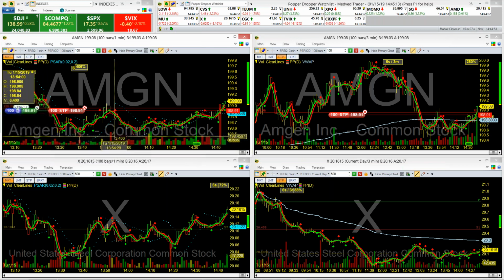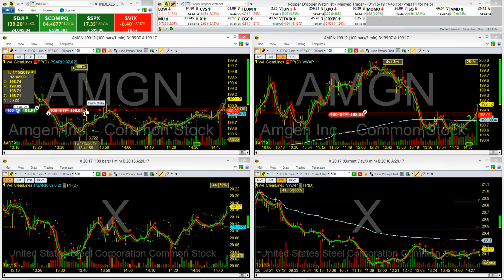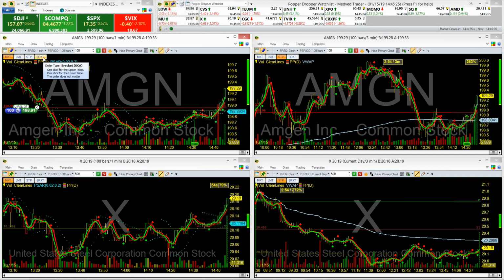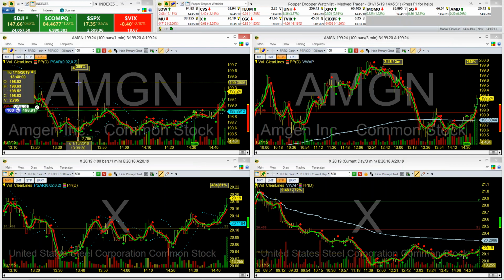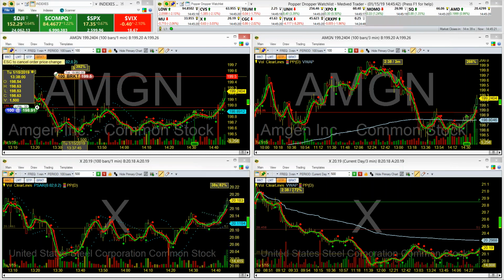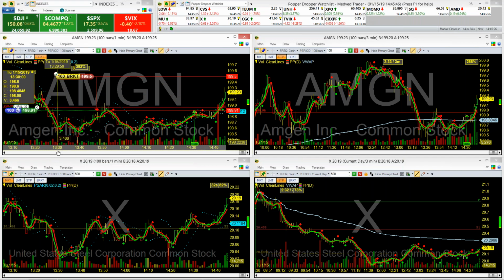The other thing I could do if I don't want to use a manual stop is I could do a bracket order if your broker permits it. So I have bracket right here. I select bracket, and there's going to be two pieces to the bracket. There's going to be an upper piece. I need to push sell. So we're going to sell, let's say at 199.50, and we're going to put our stop at break even, 198.91.